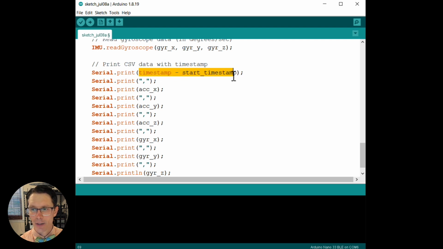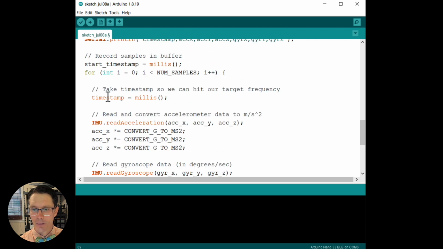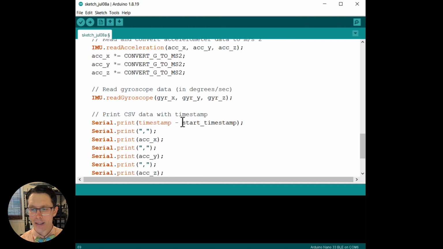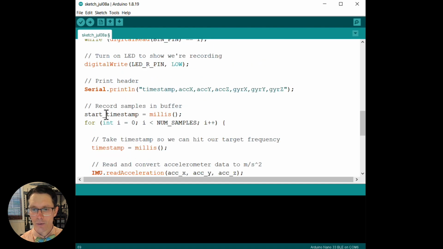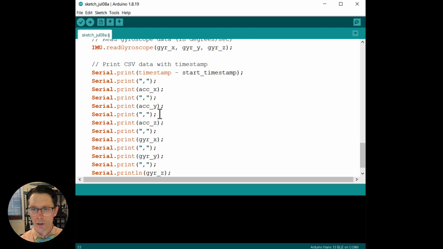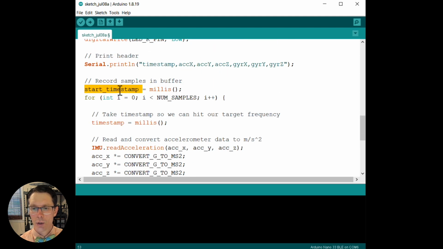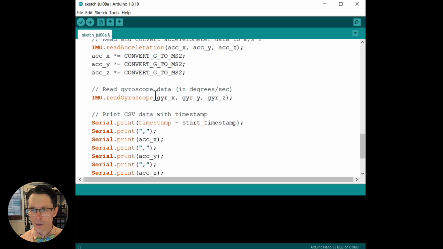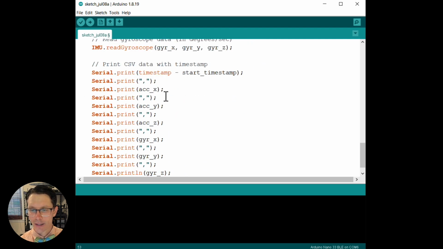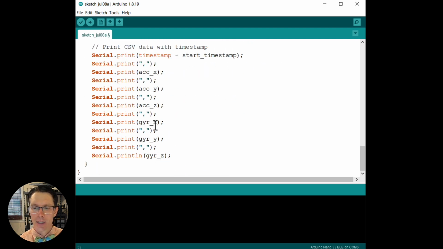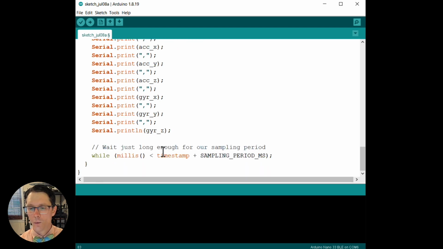So the timestamp is the current timestamp, which we read here, minus the start timestamp, which is what we took just before running this for loop. And so everything that's printed here is relative to what we took before running this loop when we started the collection process. Then we print out the 6 values, each separated by a comma, and that's what makes the comma separated values file work.